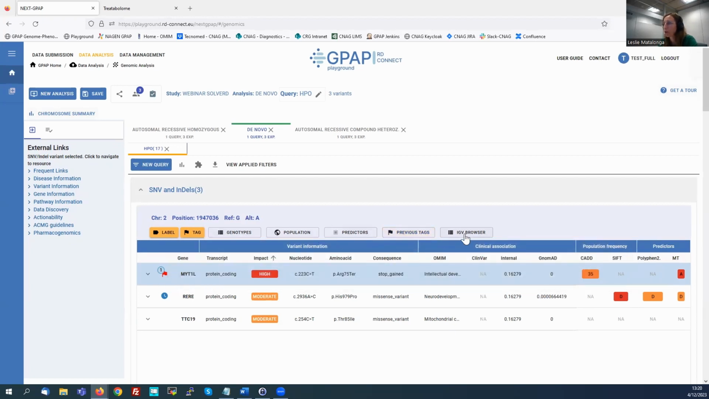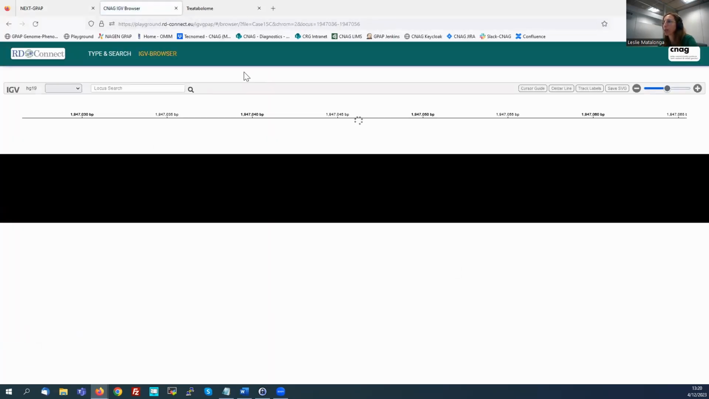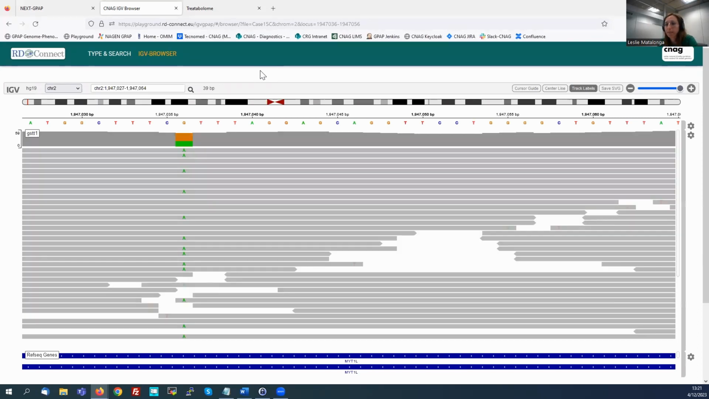From this middle bar, you also have access to the alignment with the IGV browser. So here you have the different individuals that you have in your query. And if you click in the IGV position, you will go to the alignment of that specific variant. And in Solve-RD, we now have available data freeze 1, 2, and 3 in the system. So you should be able to query and see the alignments of the variants on all your patients there.